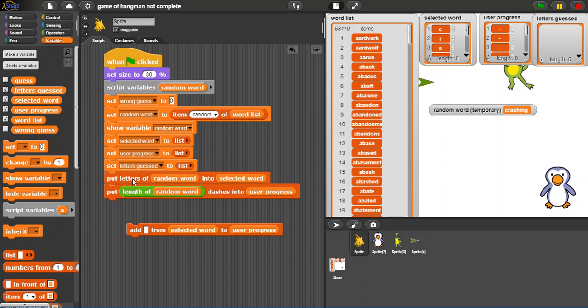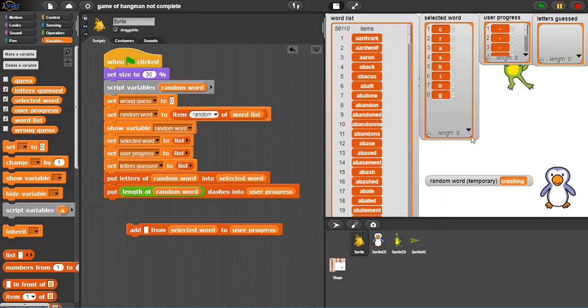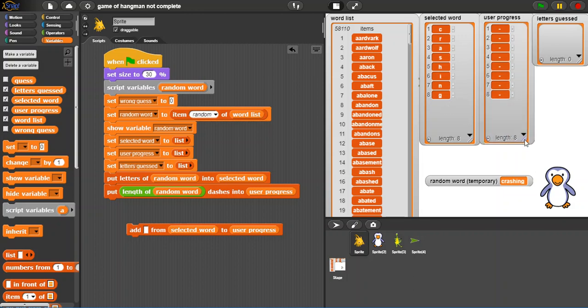And then here's a couple of blocks which you need to write. This first block is called put letters of random word. So this is my random word again, crashing. This block, which I wrote, which you're going to have to also write, goes through the random word one letter at a time and puts one letter at a time into this list called selected words. Now, obviously, you're going to need some kind of for loop, and I think you can figure out how to do that.